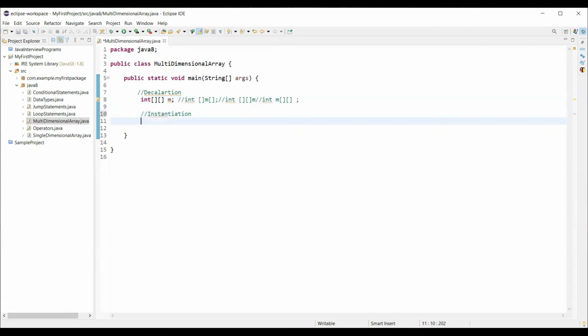Instantiation of a two-dimensional array, right? So we already declared array object M as a two-dimensional array, and now we want to allocate memory for it. Say, for example, I want to have 3 arrays to be stored, and each array will have 3 integer values in it, right? In that case, we need to declare the two-dimensional array this way.